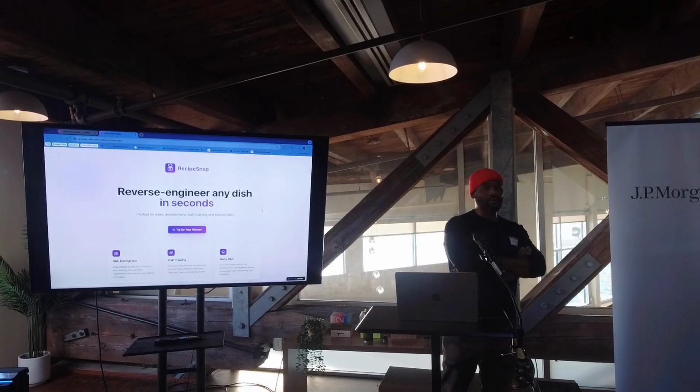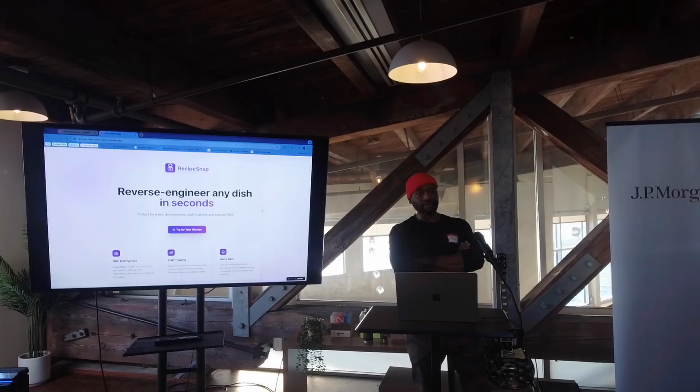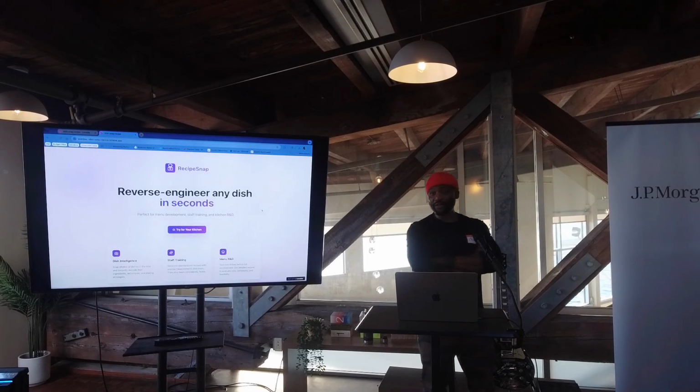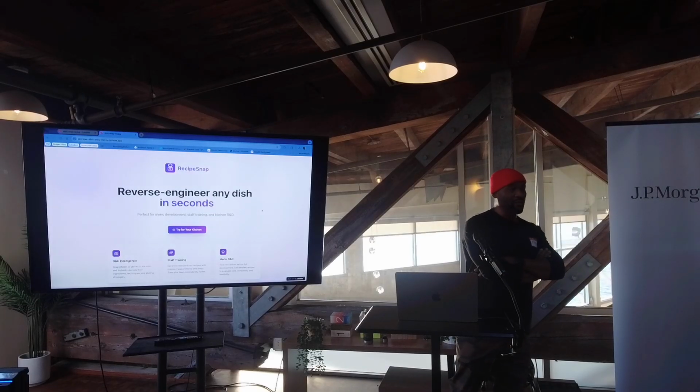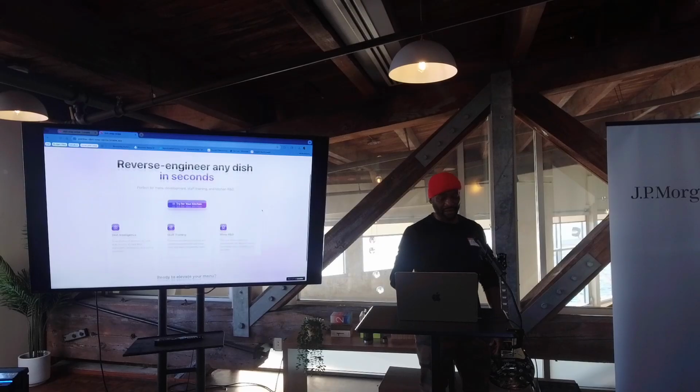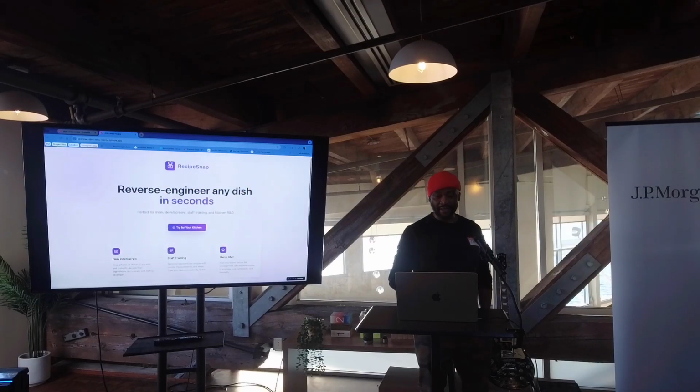The value for an operator is you can capture those dishes and those recipes. You can use them for training, you can use them for research within your restaurant, all through the snap of the picture. And let's show you how it works.